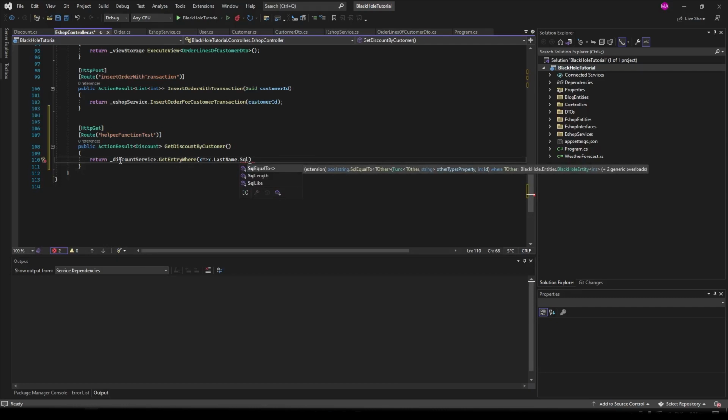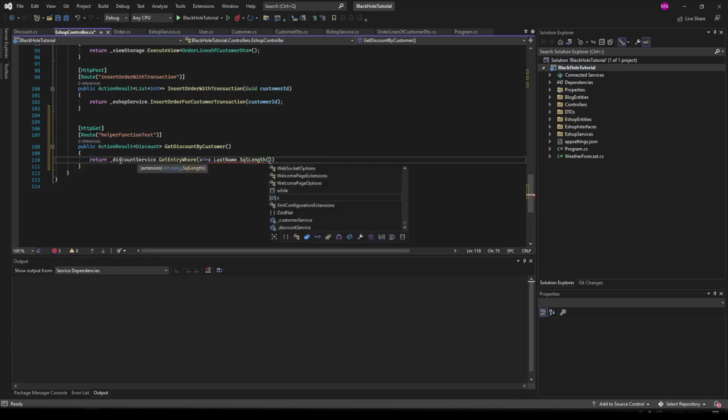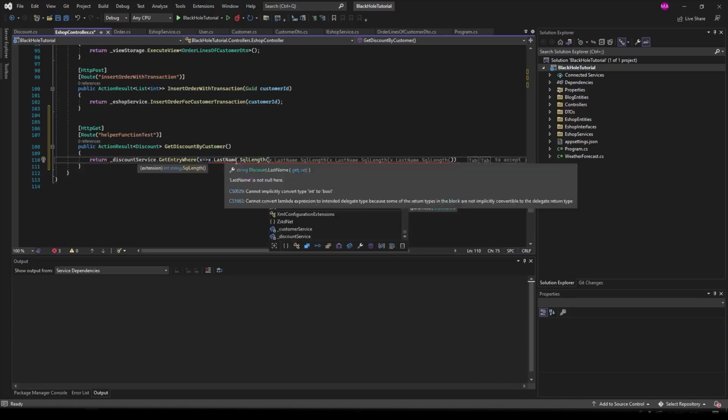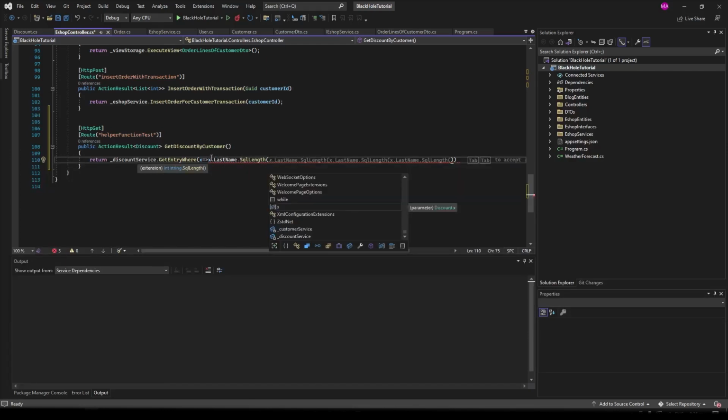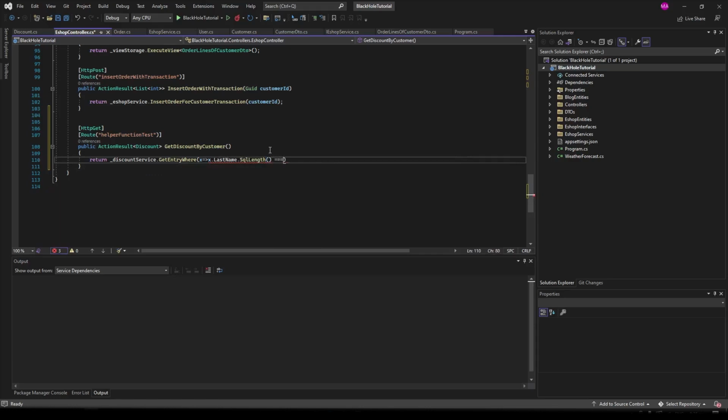So now we can check the length. Here we have the length, which translates into an SQL length command in the where statement. So length equals 5, for example. This should return the first entry that it finds, where the last name has 5 characters. Or we can directly compare it to a customer or to any other table.